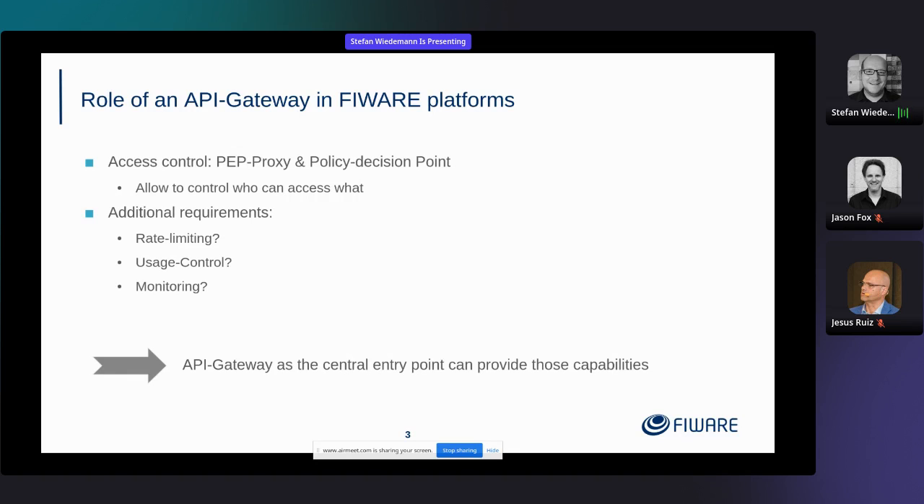We also want to have some monitoring to know what's happening in the system. Do we get an unusual number of unauthorized requests? Do we get an unusual number of requests that are forbidden or only failing requests? That's something that we need to know about our system when we secure it, so that we can act properly on it. With an API gateway as the central entry point, we can provide those capabilities.